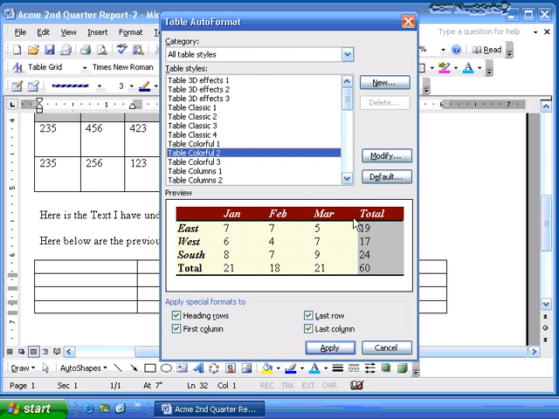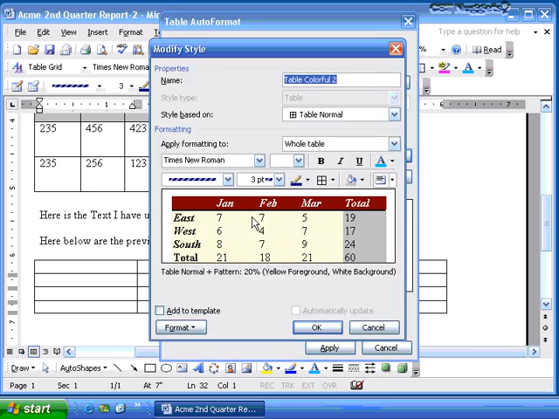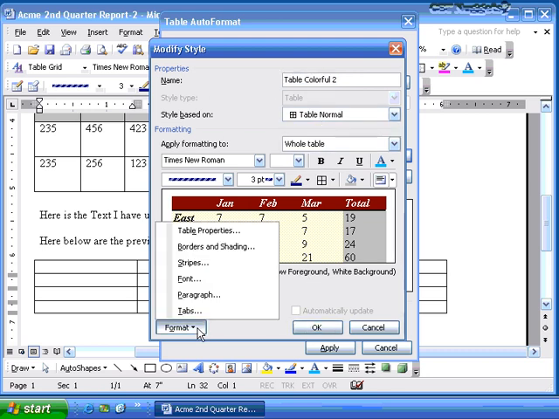Once I do that, and by the way, you can modify this, select this, and then modify it, change how things are done by utilizing your formatting tools, which are right here. What is the style based on? One of your normal tables. The name, it's table colorful 2, so we can modify this style. We can then use the format, the properties, the borders and shading, stripes, font, paragraph, and tabs.